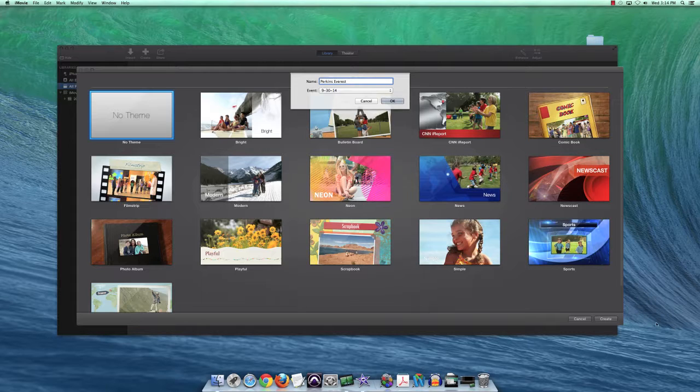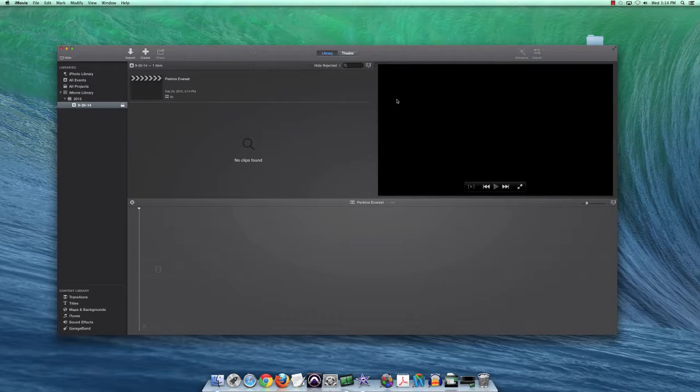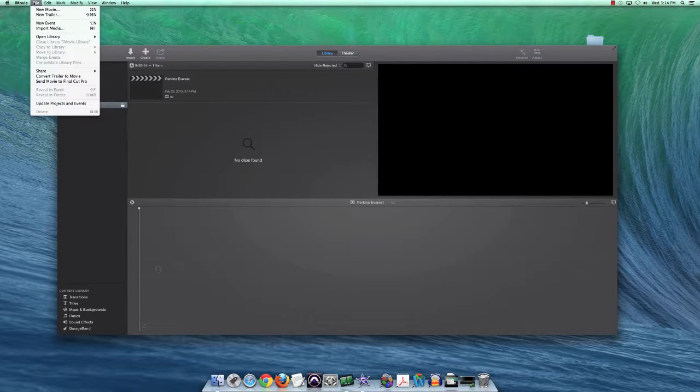Okay, and we're going to select OK. So before we move forward, one of the neat things with iMovie, if you notice, there's no save button. You go to File, and there's nowhere to save it. Well, iMovie automatically saves every move that you do. So you never have to worry about saving.